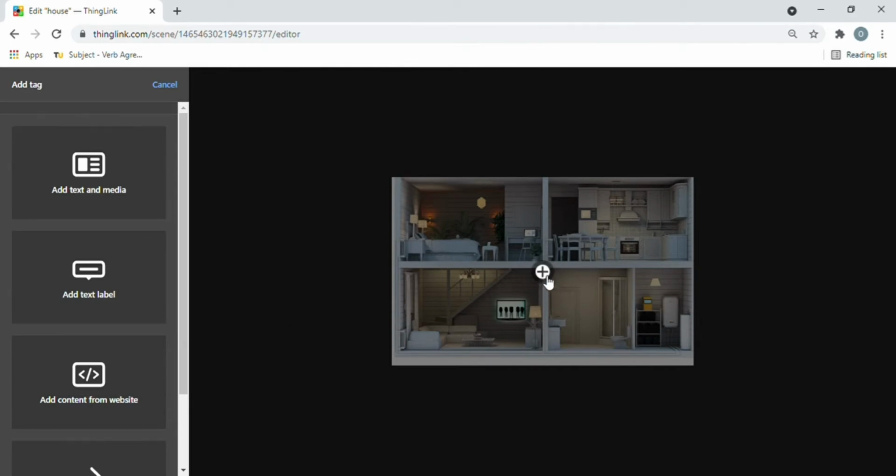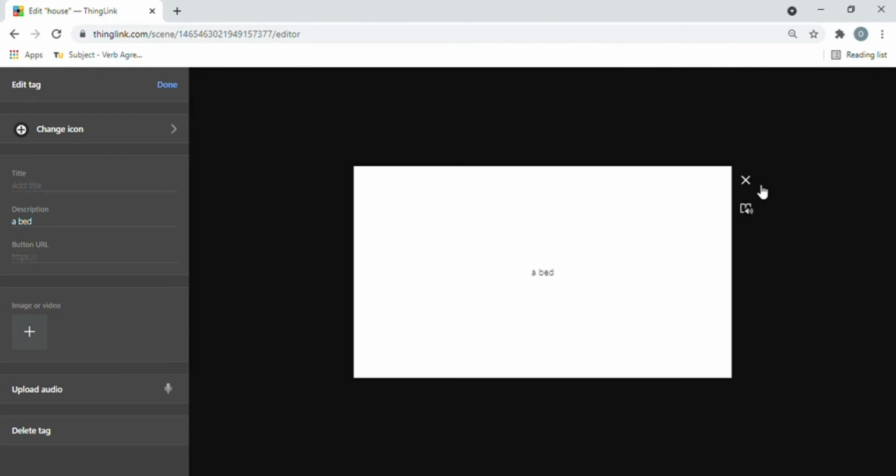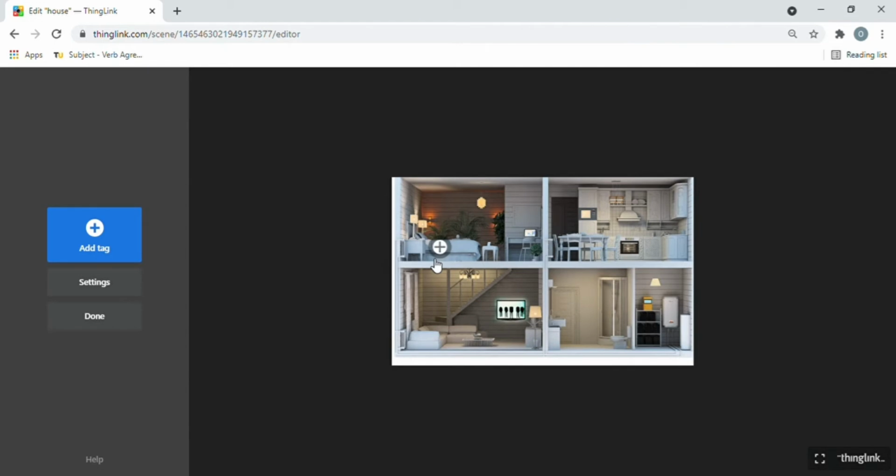Here we can see a hotspot. We can move it. Let's put it on the bed and write the name of the stuff. We should choose add text and media and write in the description part a bed, and done. When your student opens this hotspot, he or she can see that this is a bed, and in this way he or she can learn vocabulary. It may be used for any kind of topic and for any kind of language learning and language teaching processes. In our case, it's English, of course.